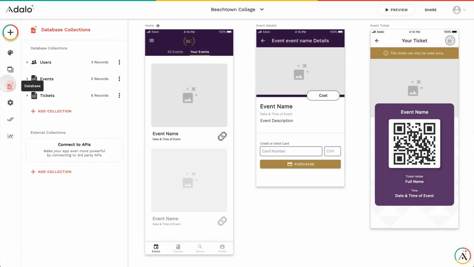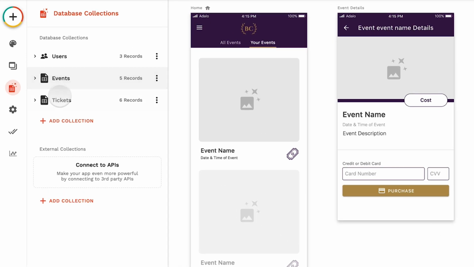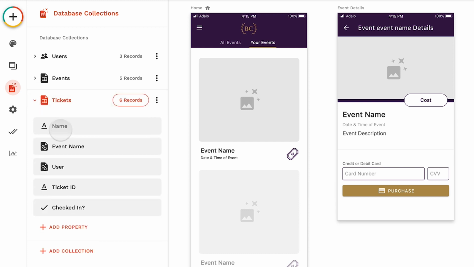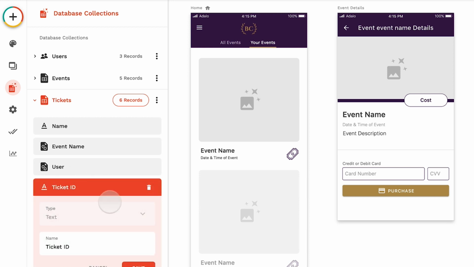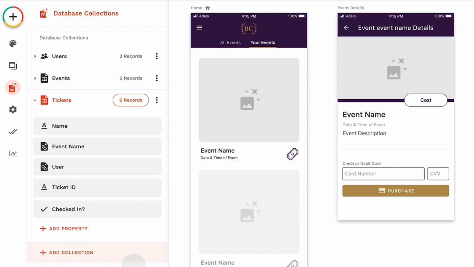So inside of my database here, I have events, users, and ticket collections. Inside of the ticket, I have a name, and I have references back to both events and users. And then here's the key. So I have a ticket ID, and this is what's going to set the unique QR code. Right now it's a text field. I'll show you how to set that up in a second. I also have a checked in true false property.